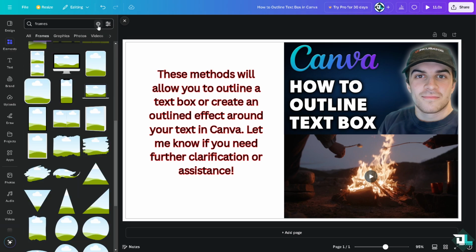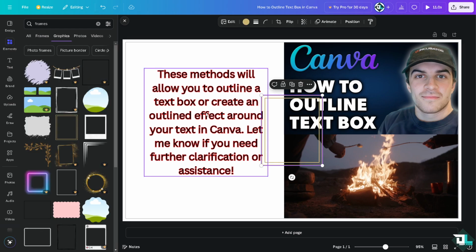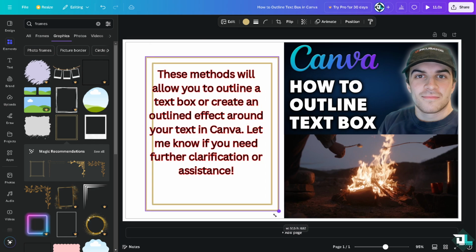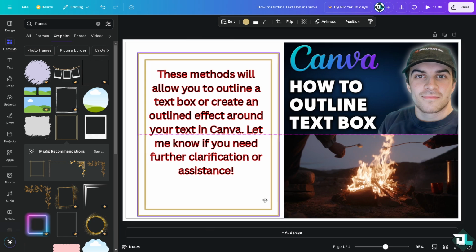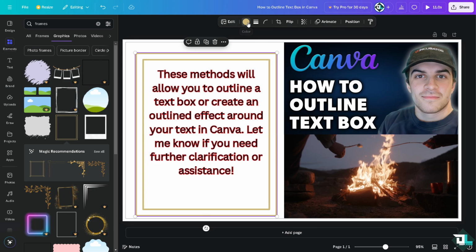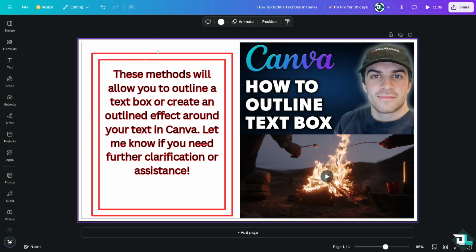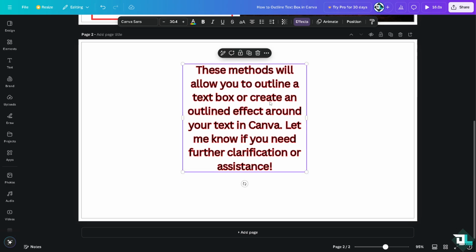No, not this frame right here, but kind of like the graphics itself. For example, this one. All I'm going to do is drag this inside your text box area. So this is one way. Choose a different color for that, and you would be able to add an outline on your text box. Alternatively, I'm going to copy this text right here, add another page at the bottom, and copy the text there.